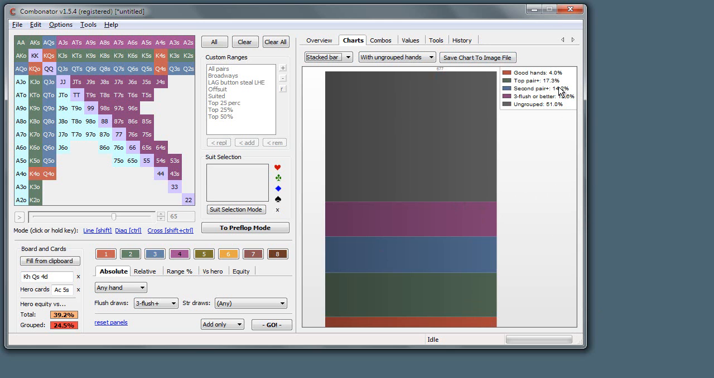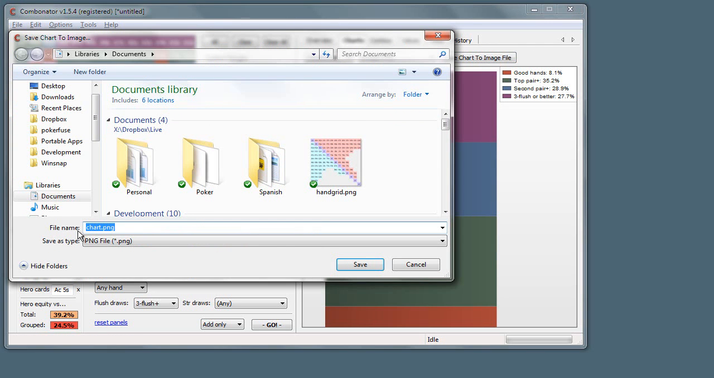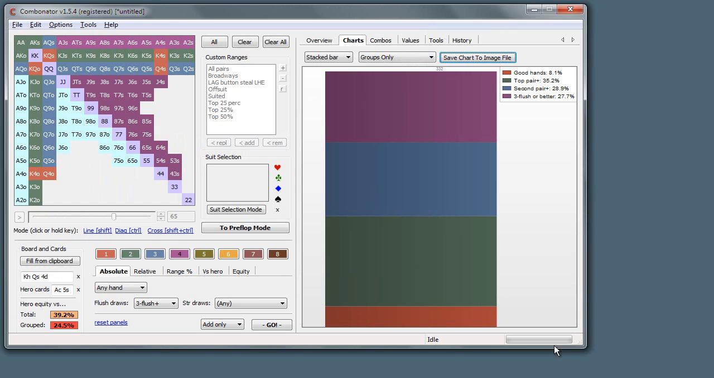And you've got the labels up here with the different groups. Sometimes, because on the chart the labels have to be quite small, if the group name gets long, then it will just truncate this to something like group 4 or something, and then you might want to add your own custom name in. Again, there are 2 options here. You can do groups only or with ungrouped hands. If you do groups only, it removes the ungrouped part of the graph. And again, you can save this chart to an image file, to a PNG file, up here.